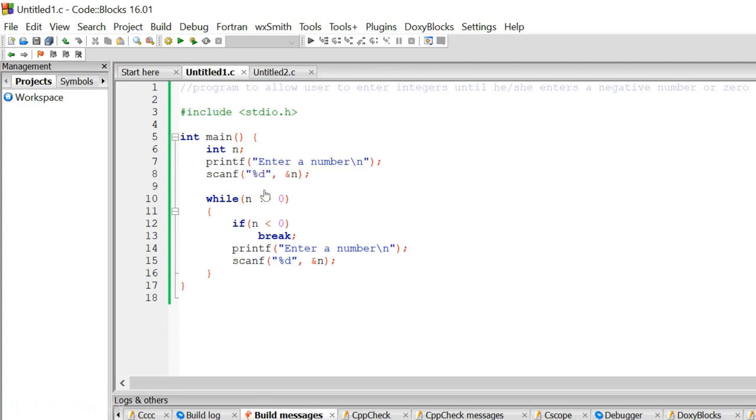Then the user enters a number. Then I check a condition whether the number entered is equal to 0 or not. If it is equal to 0, we come out of this loop. And if it is not equal to 0, then we stay in this loop and continue to execute the rest of the statements. After checking this condition, we come inside this loop if n is not equal to 0. We check this condition: if n is less than 0, then we simply break. Otherwise, we continue to execute these two statements.